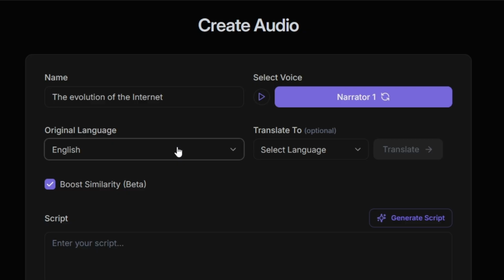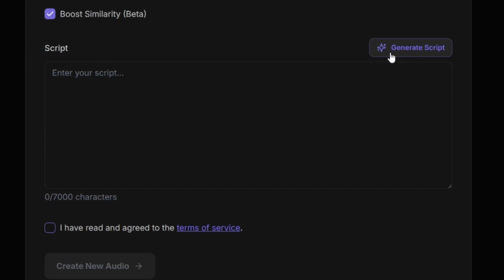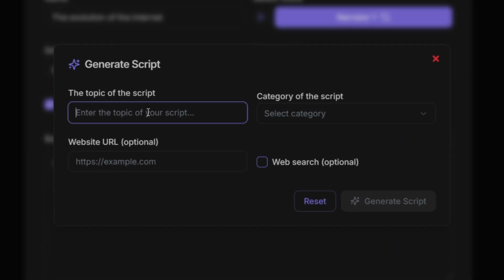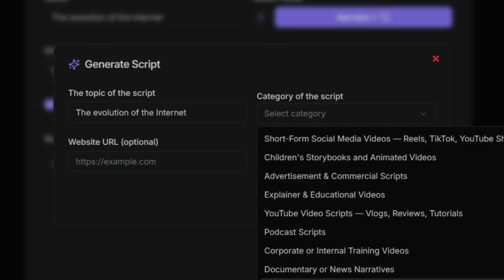Here under Language, I'll leave it set to English. Next, I'm going to generate the script. If you already have a script, you can simply paste it here. But if you don't have one, you can generate it by clicking here where it says Generate Script. Here, I'm going to enter the topic name. In this example, The Evolution of the Internet. Now we need to select a category. What type of script do we want to create?